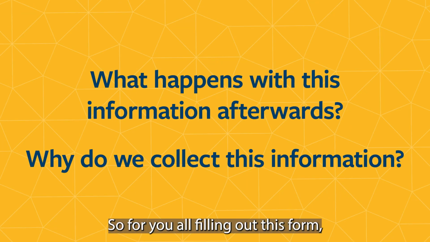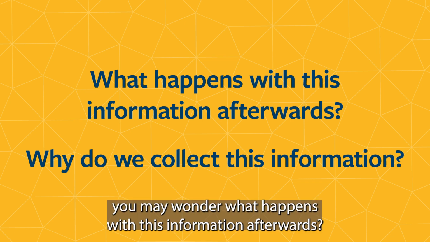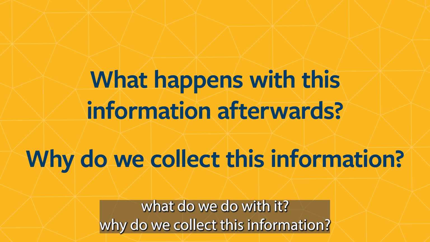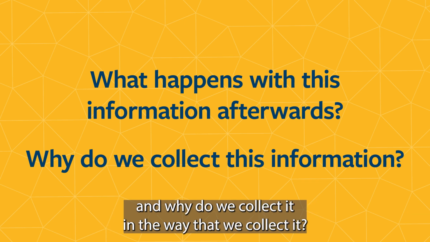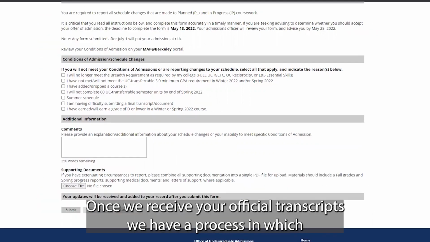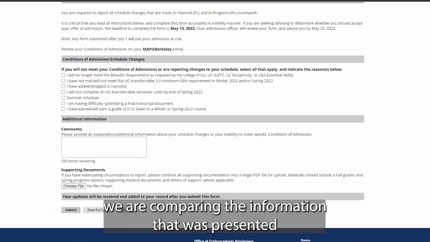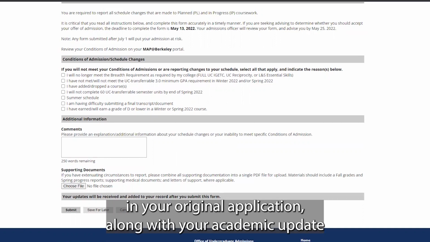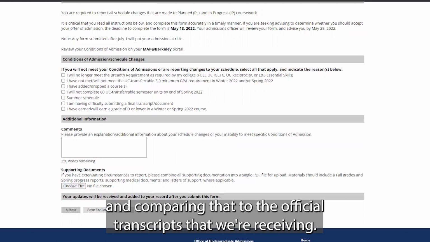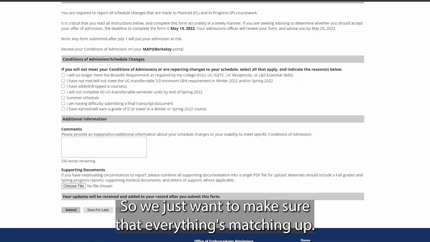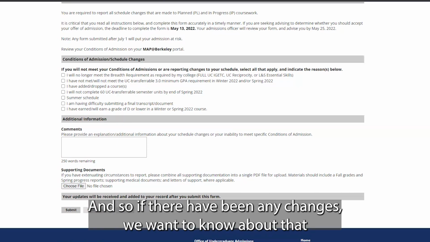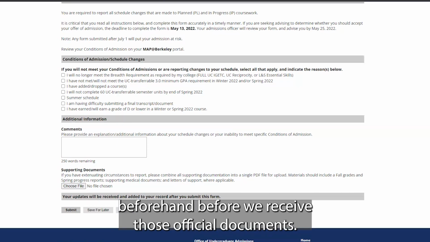So for you all filling out this form, you may wonder what happens with this information afterward. Why do we collect this information and why do we collect it in the way that we collect it? Once we receive your official transcripts, we have a process in which we are comparing the information that was presented in your original application along with your academic update and comparing that to the official transcripts that we're receiving. So we just want to make sure that everything's matching up. And so if there have been any changes, we want to know about that beforehand before we receive those official documents.